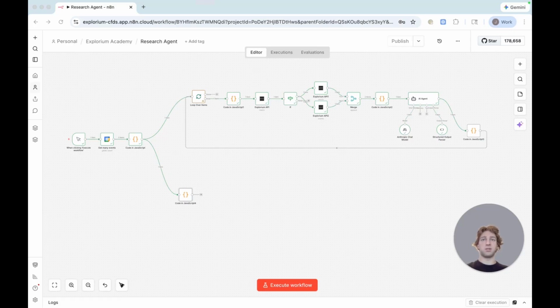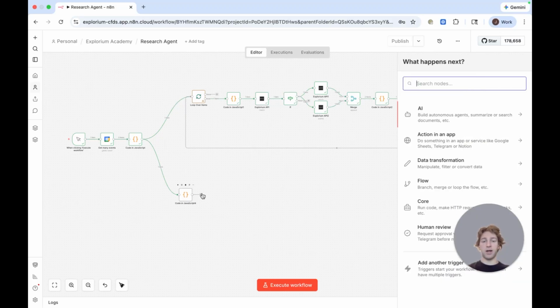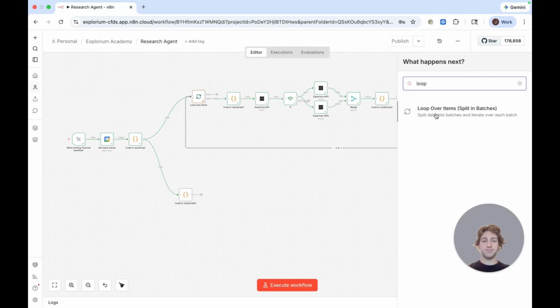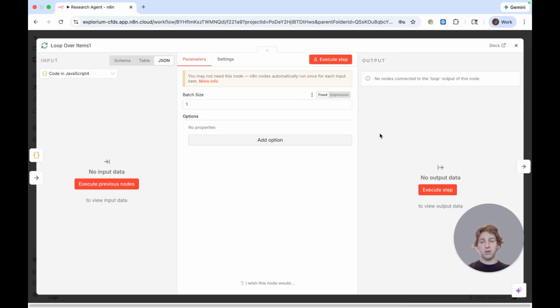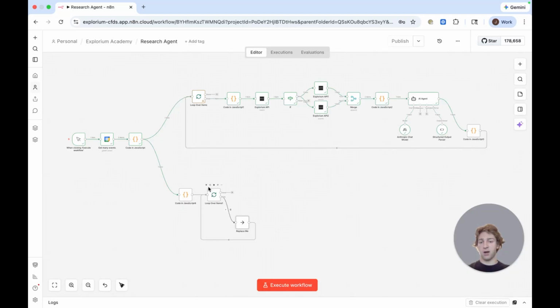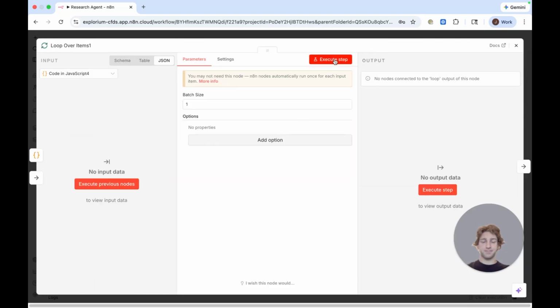Now we're going to do a similar process to what we did for the company enrichment loop. We're going to create another loop, but now looking through all of the attendees and enriching them and doing research on them. Similar to above, the first thing we want to add is a loop over items node. Perfect. Let's make sure it is correctly added. All right. Perfect. Now let's keep moving.